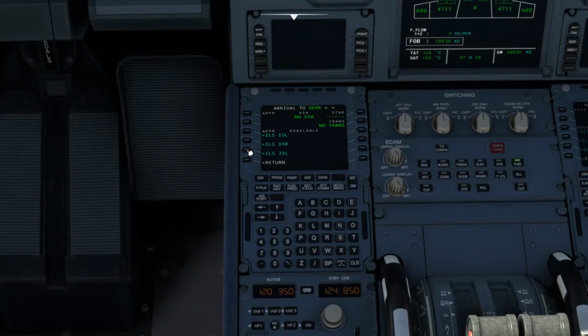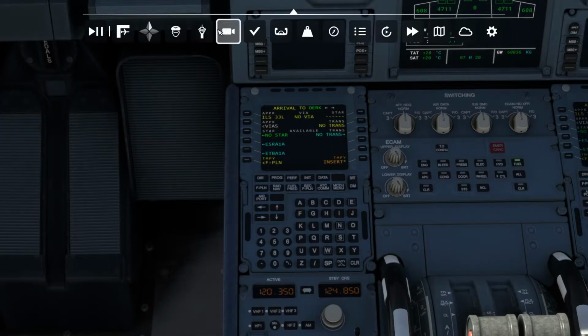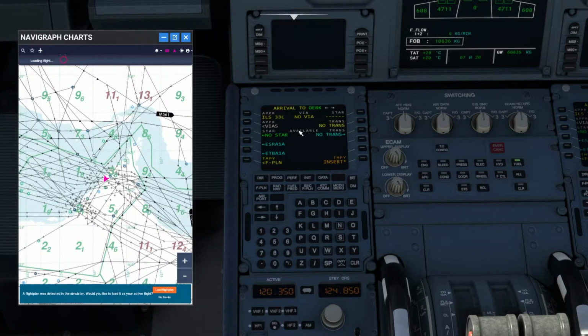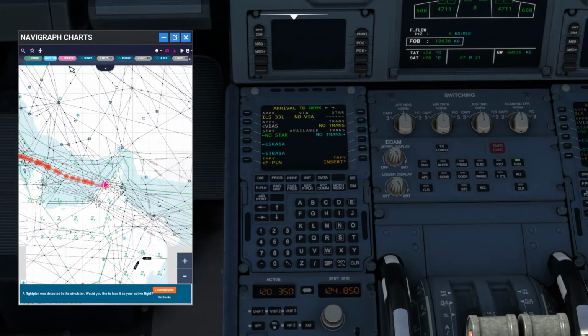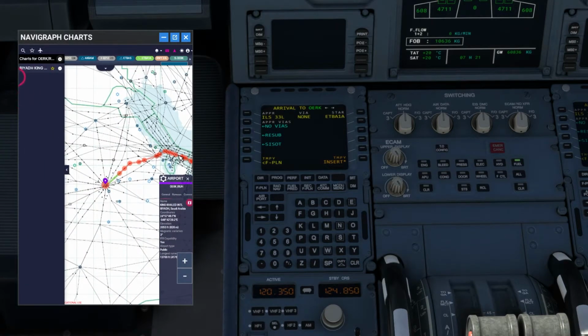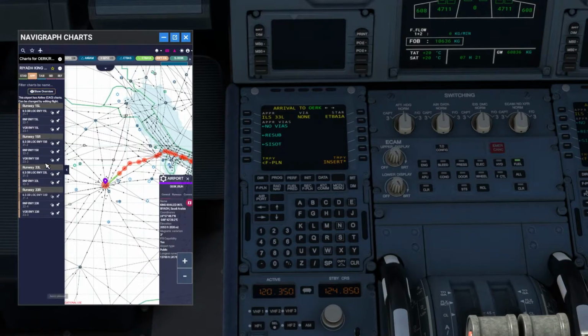As I told you before, it's going to be ILS 33 left, and let's open the charts and see. I think it is this one, ETBA1A. Let's go and check ETBA1A. And via, let's open the charts and see what the via is. It's very important to have these Navigraph charts because the flight planning is really good, and plus it gives you a very good perspective into the flying, and you're able to find out the STAR and the vias, so it's really easy to find. So it's good to have the Navigraph subscription with you.